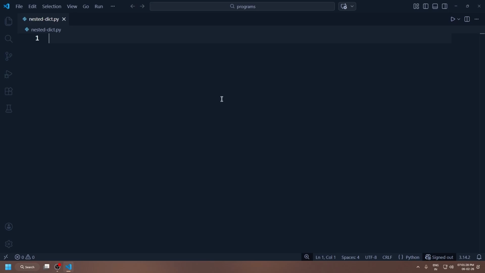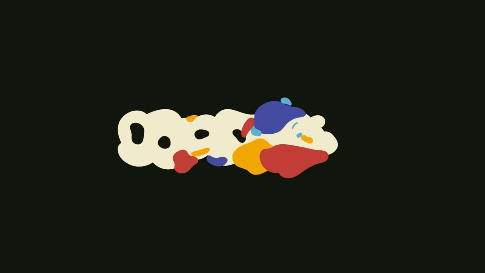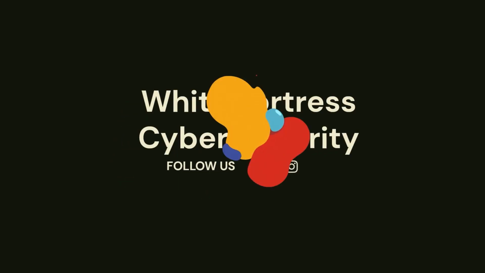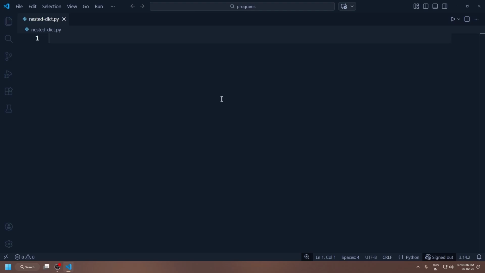Flat data is beginner Python. Real systems use nested data. Today your code levels up. A nested dictionary means dictionaries inside a dictionary. This is how apps, servers and tools actually store data. If data looks real, it's probably nested.